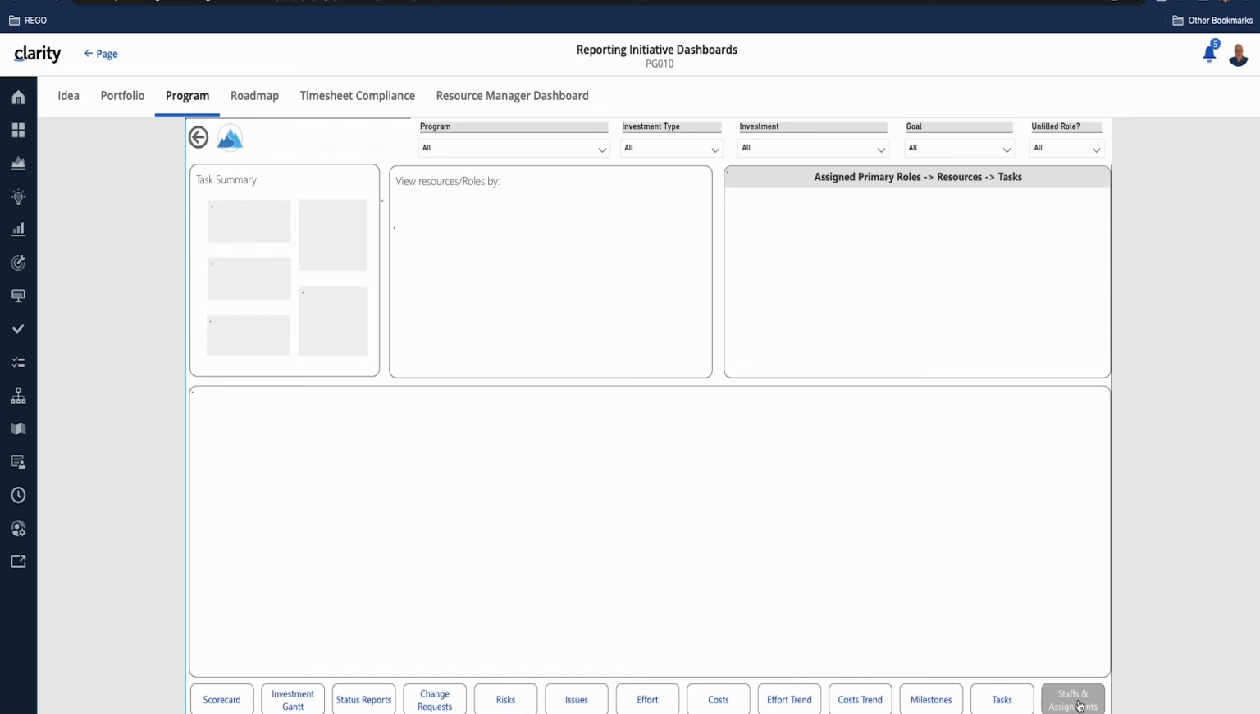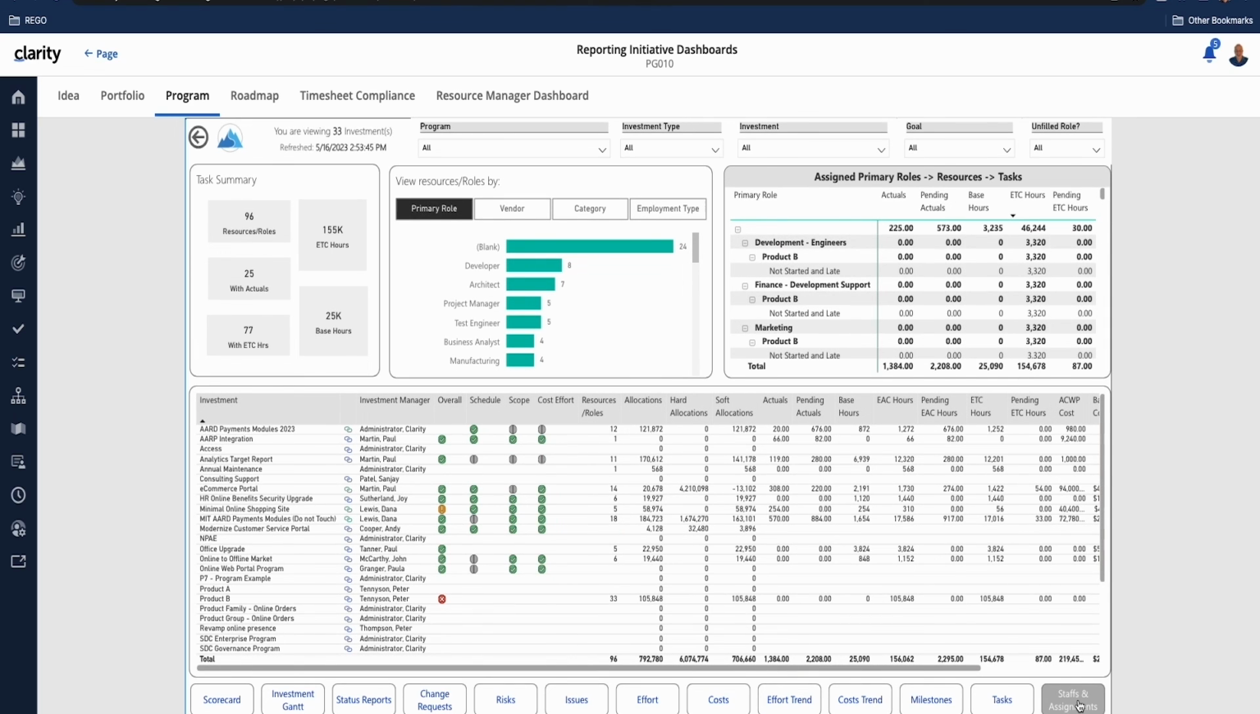And then lastly, the staff and assignments. And so giving you the perspective of where do we sit on those projects and staffing, and giving you the ability to drill in and change the views, just like we've showed you in the other.